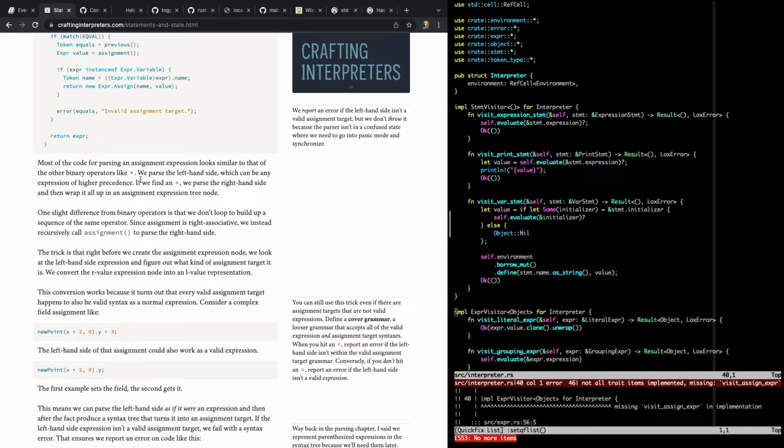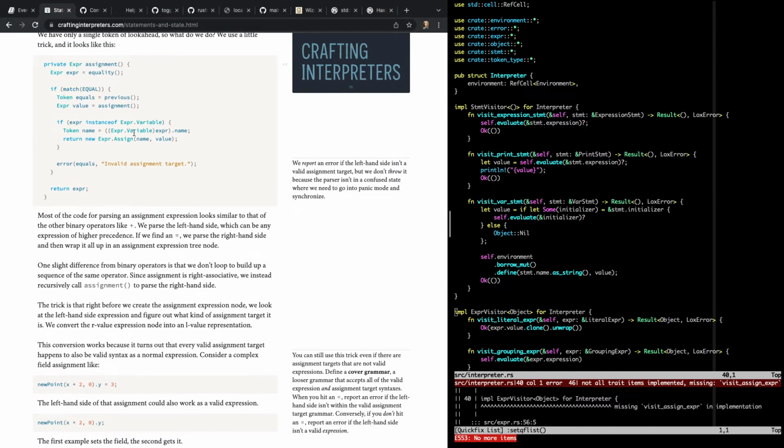We parse the left-hand side, which can be any expression of higher precedence. If we find an equal sign, we parse the right-hand side and then wrap it all up in an assignment expression tree node. So that's what we're doing here. We parse the left-hand side here. If we find an equal sign, we parse the right-hand side. And then if this is a variable expression, we wrap it up in an assignment expression tree node.